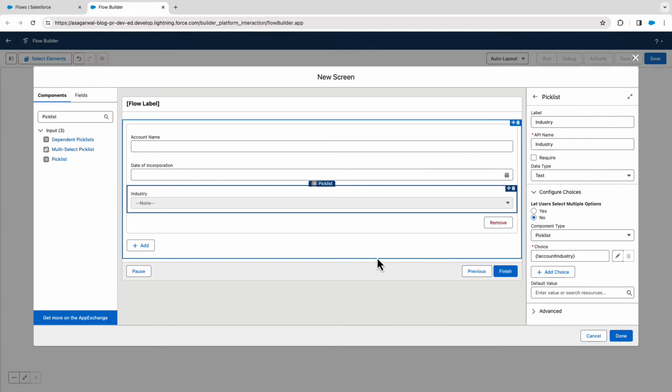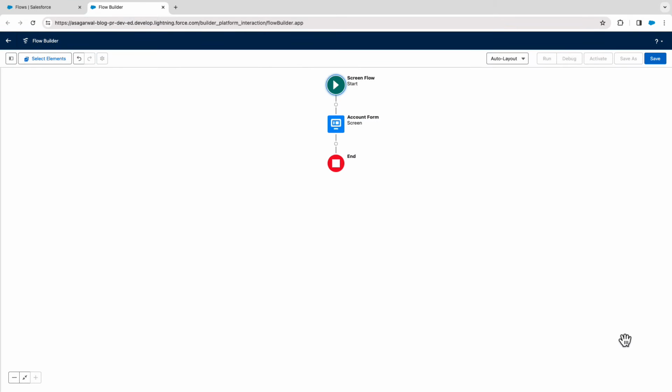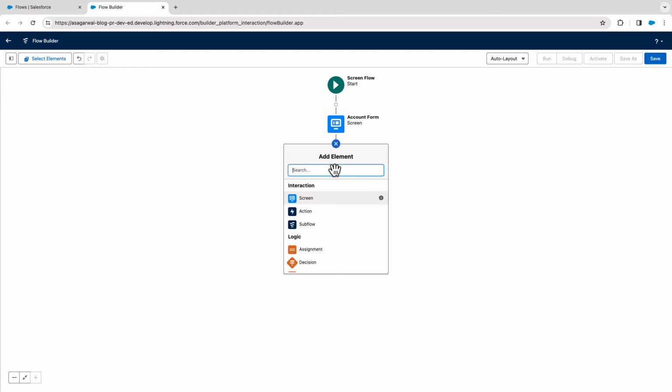Select the repeater component and specify the API name. That's all we need to do in the screen element. Click Done. Since the repeater allows the user to add multiple records, we will add a loop to loop through the repeater component and add the records to a collection. Add a loop element.